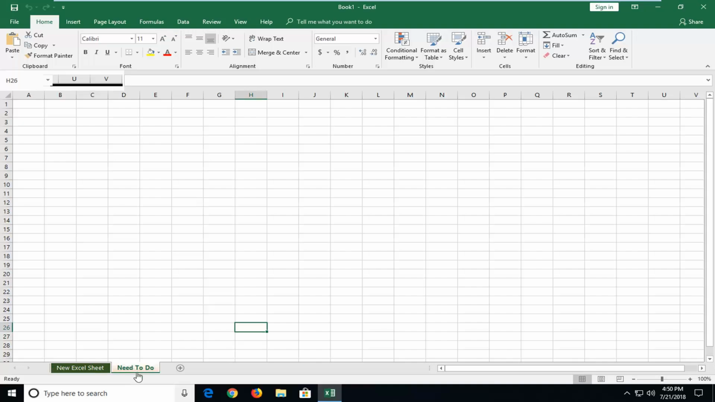Now if you wanted to rename a tab, just double click on whatever the tab name is right here. So let's say I want to rename the need to do. So again, just double click. You can now highlight any text in here. Go ahead, backspace once you're inside of it, and you can call it anything you want. So we can call it new tab. Again, it can be whatever you want.